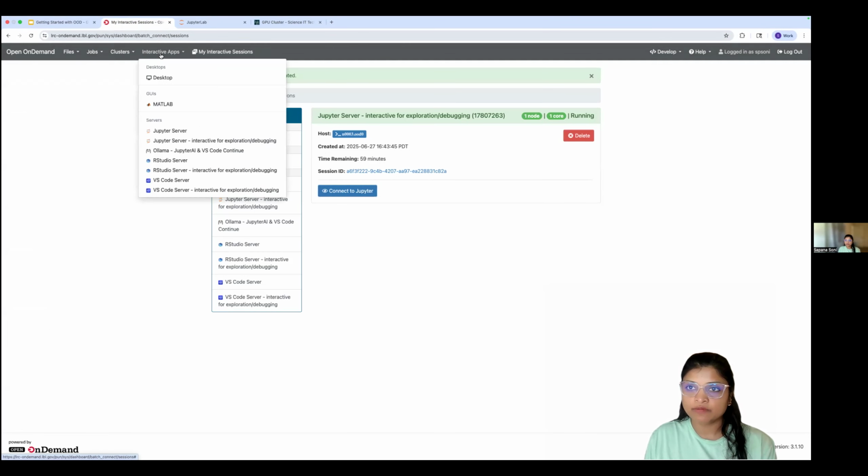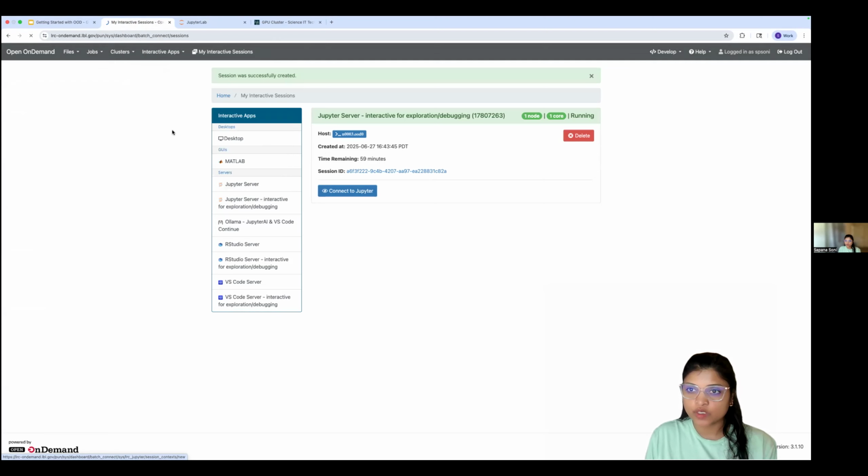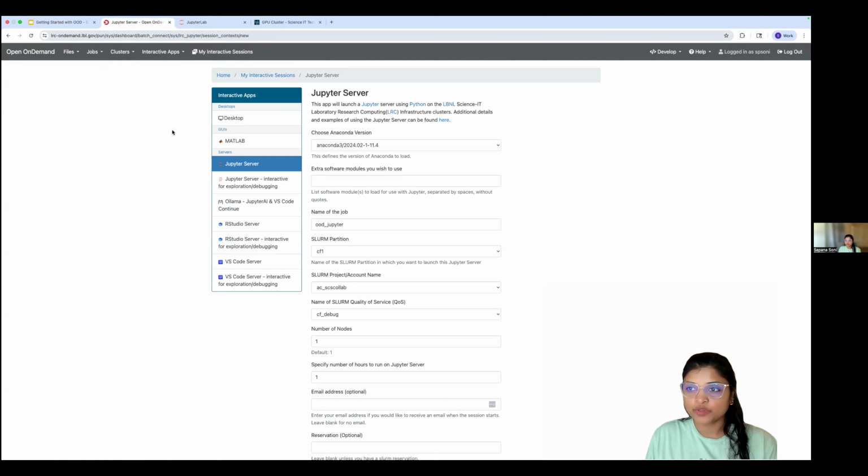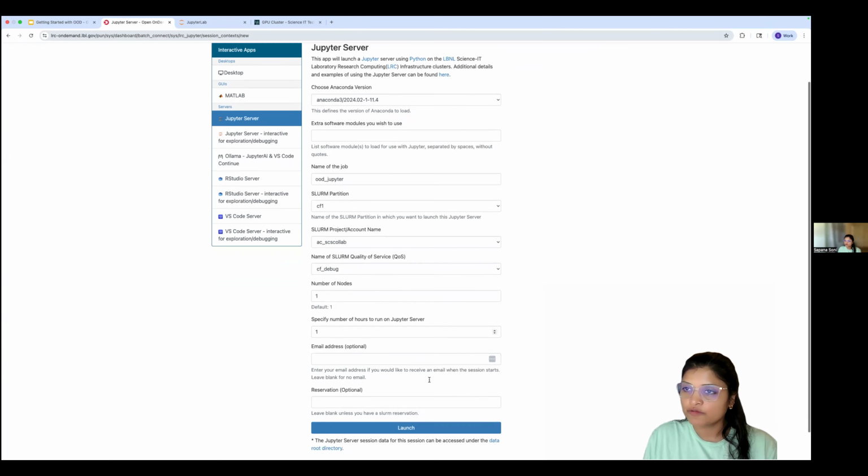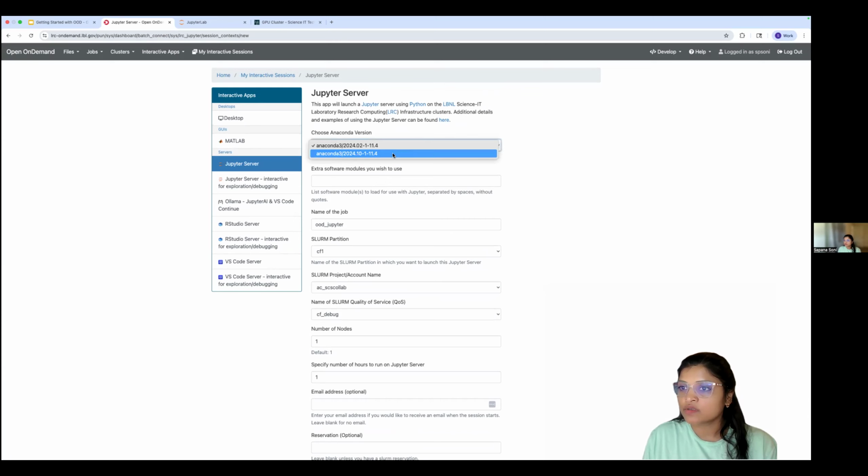This time we will use Jupyter Server to launch the session on the compute nodes, and here we will choose CPU partitions to launch the job. Here is the submission form for Jupyter Server to launch a job on the compute nodes. As you see, the form is different and has more fields to fill in. Here I will use Anaconda, the latest version.